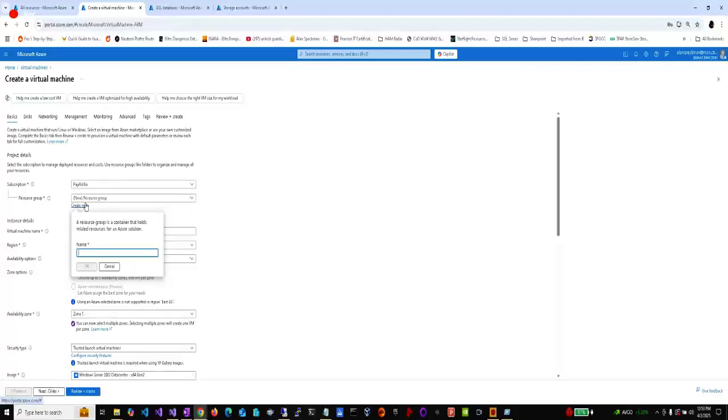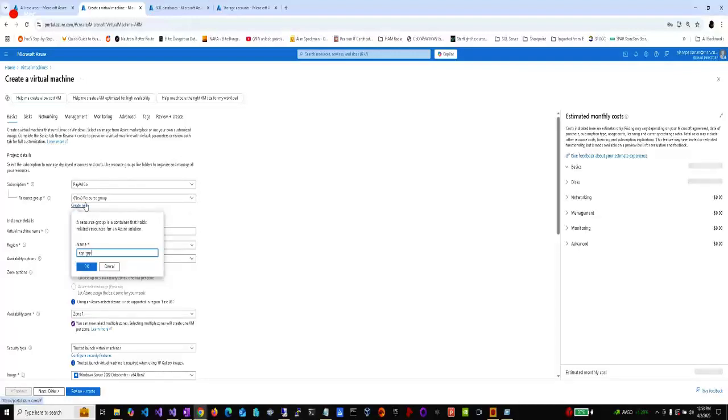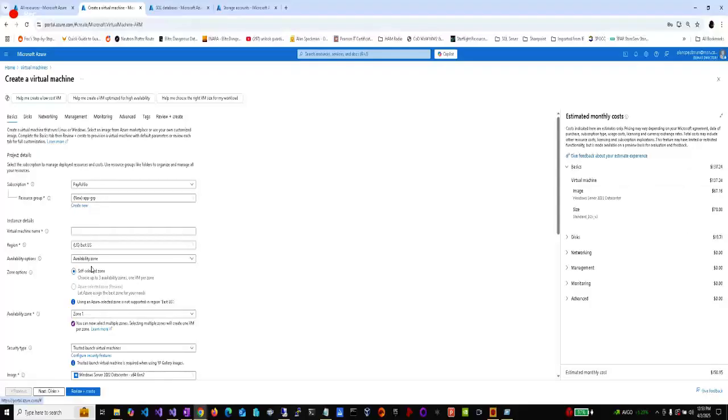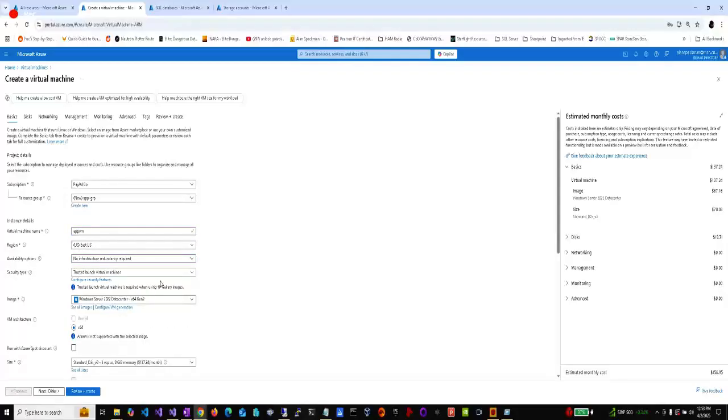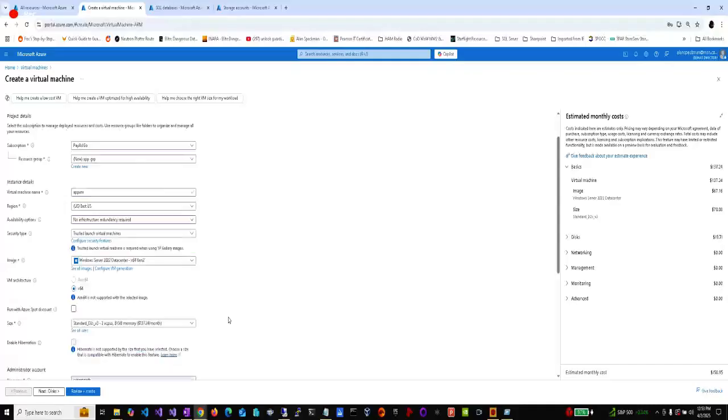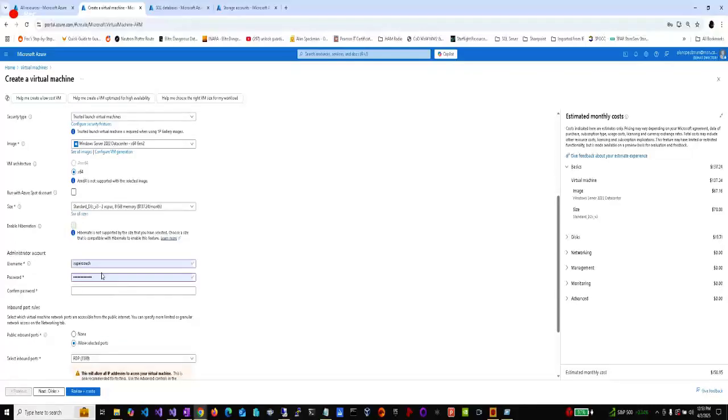We're going to do a Windows 2022 virtual machine. We're going to create a new app group, app VM. This is going to be an IIS server, no infrastructure required. It's Server 2022 Gen 2. Wow, it read my mind. Sticking with the same.